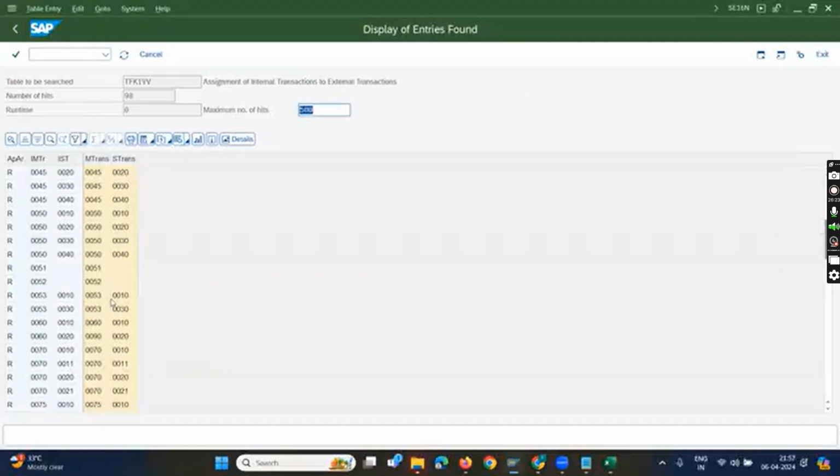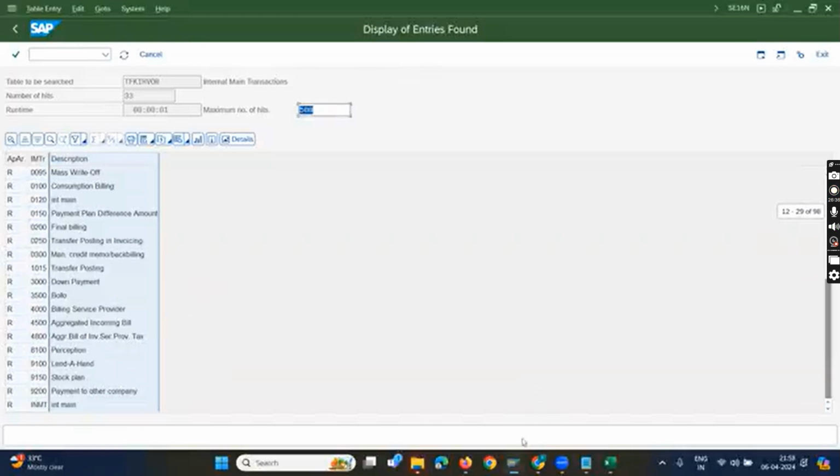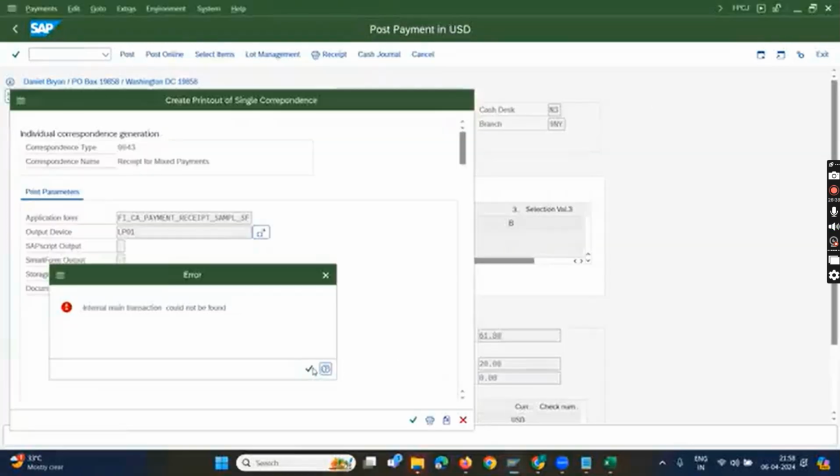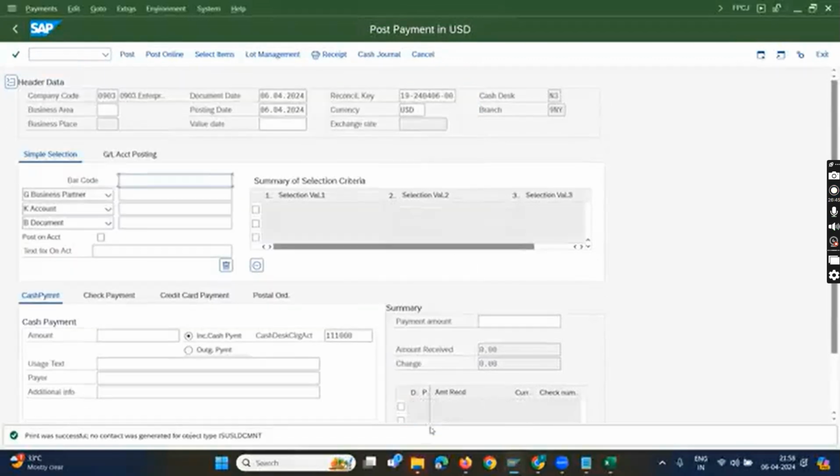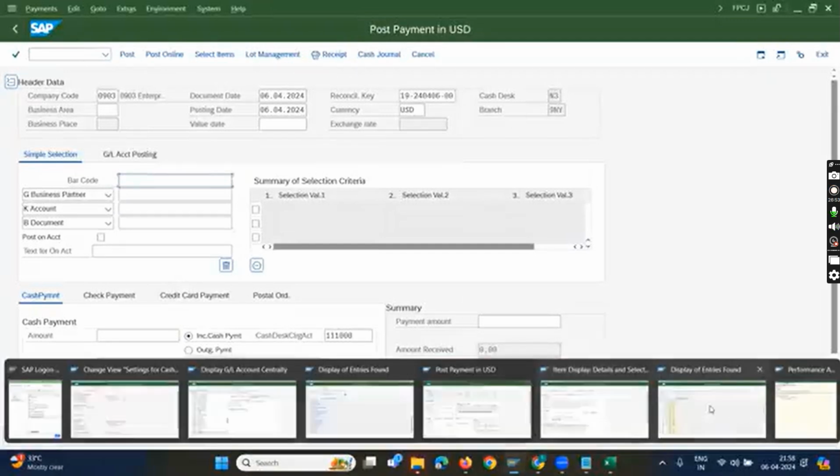Oh, I think this is ours. I think we have assigned 006010. This is the one we have assigned till now. We will assign more. So first the internal transaction should be there. Okay, anyway, I'll check on this error. I have not printed before. Anyway, no contract was generated. Object print was successful. No contract was generated. Let me check.